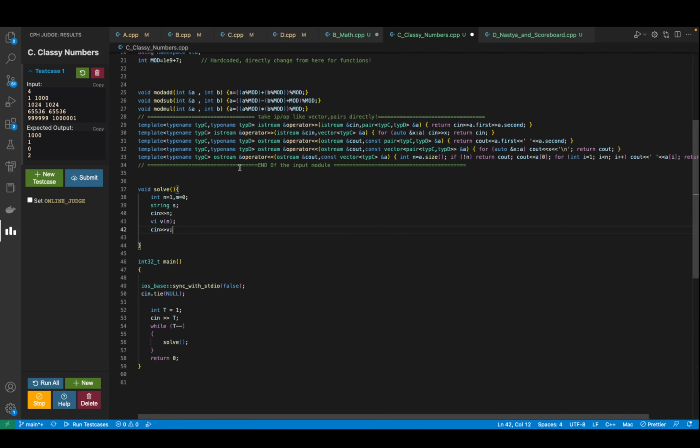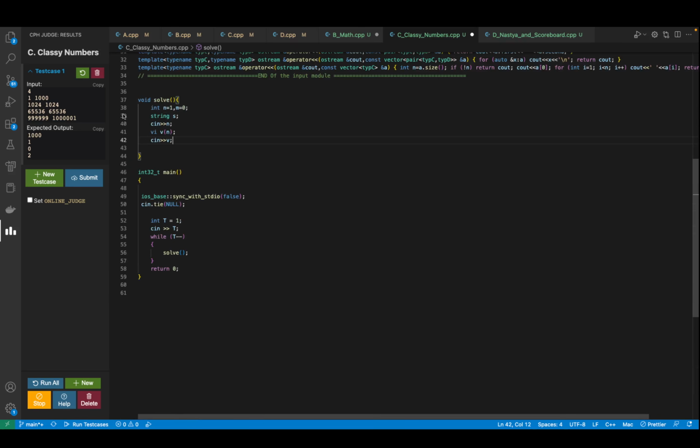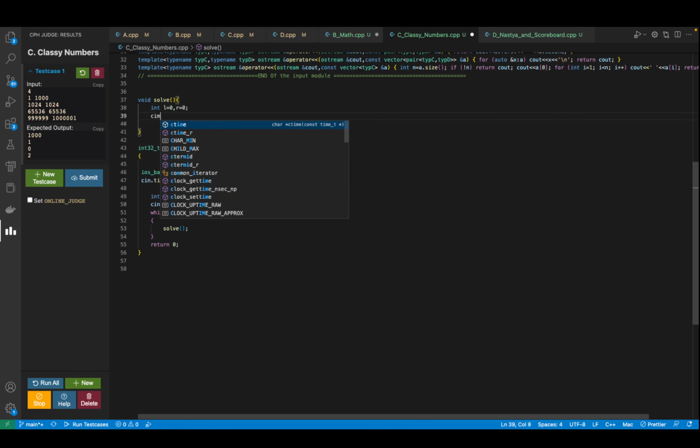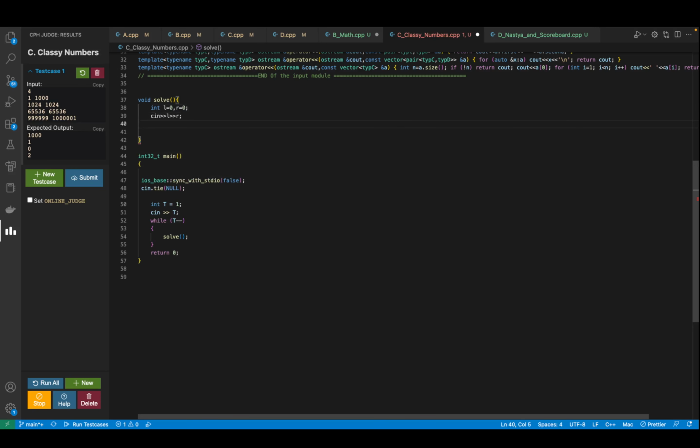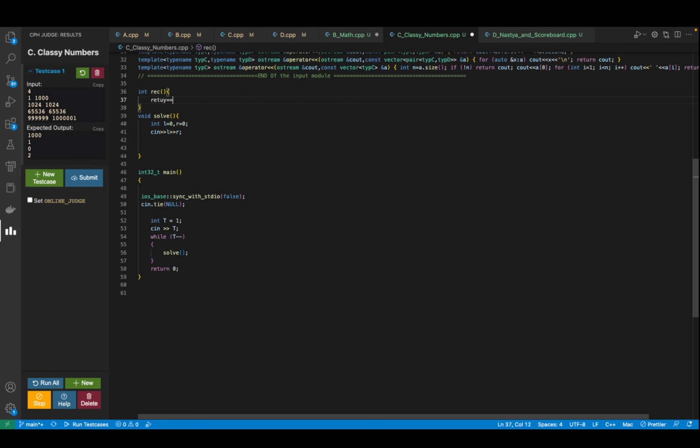Let's start with the basic code. Firstly, I have to take the two inputs, that is L and R. So let's call it L, and let's call the other integer R. Then I'm going to define a recursive function that is going to give me the answer for each of the inputs. I'll just return 0 so that it doesn't return an error right now. And then my answer is cout recursive of R minus recursive of L minus 1.